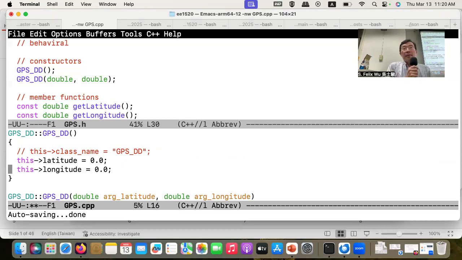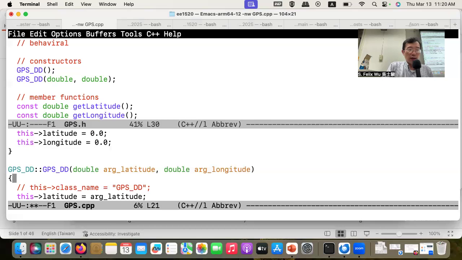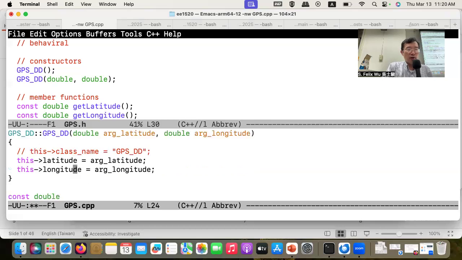The constructor is doing something very simple. We call it initialization. We want to initialize the value of the attribute. By the way, you can put anything you want in a constructor as long as logically it makes sense. You can put anything in the constructor, but usually we don't make it too complicated. And let me show you another example, the second constructor.